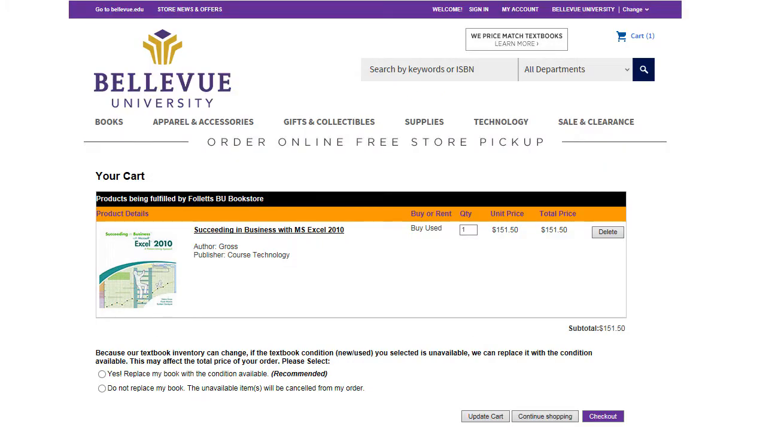Select desired condition of the textbook or course materials. Click on Checkout button. Log in, or if you are a first-time user, register for an account. Proceed with method of payment.